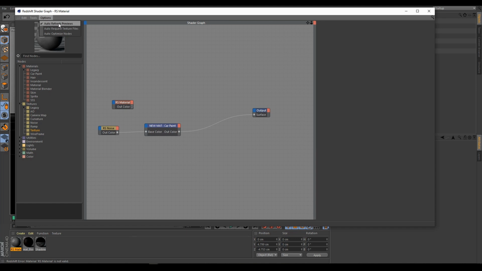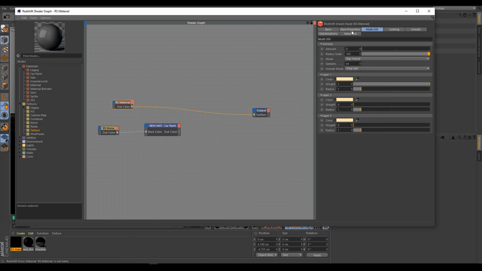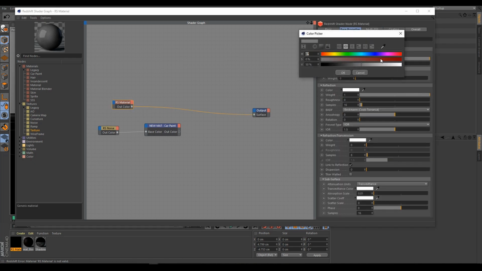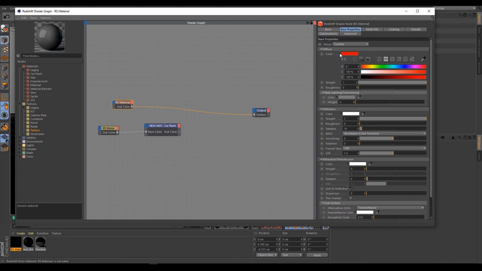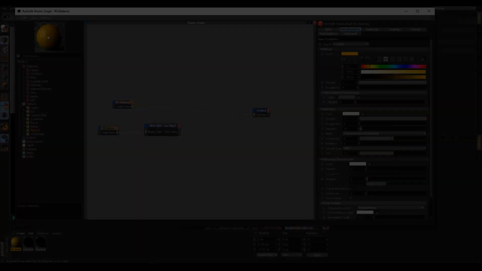Options, Auto Refresh Previews. This option gives you the opportunity to see our changes inside the shader graph preview. So now I'm changing the color to red, but I don't see any changes in my material preview. So back to Options, click on Auto Refresh Previews. And now if I change the color, I can see those changes in my material preview as well.